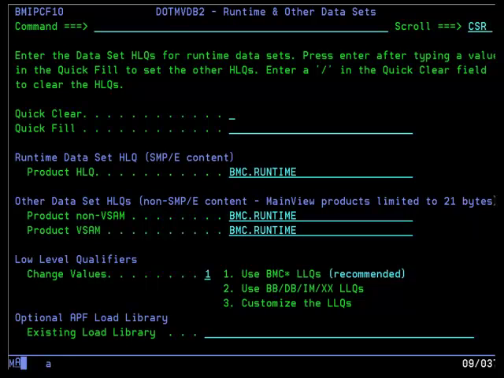The HighLevel Qualifier specified on this panel will be used to seed the HighLevel Qualifier for the MainView configuration of non-VSAM and VSAM datasets. Only the first 21 characters will appear in the MainView configuration due to other low-level qualifiers that will be appended. You may specify a different HighLevel Qualifier in the MainView configuration panels. If you want the HighLevel Qualifiers to be consistent, you should ensure that the names you specify here are 21 characters or less.